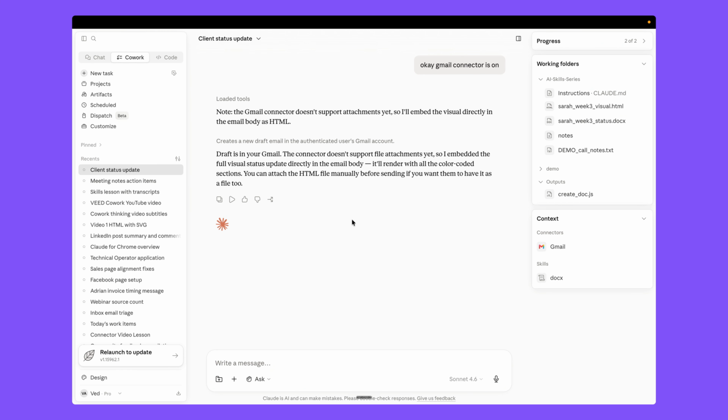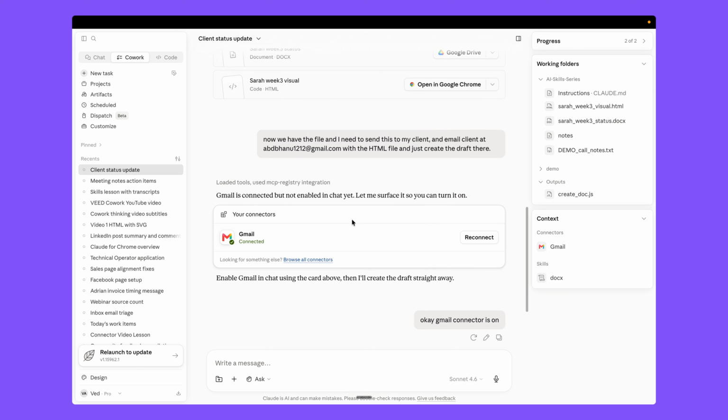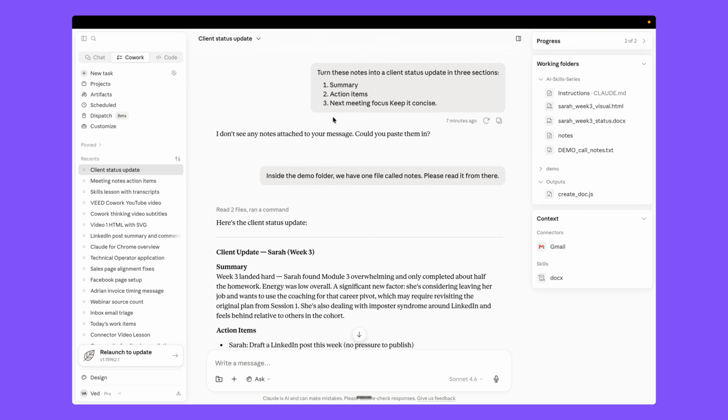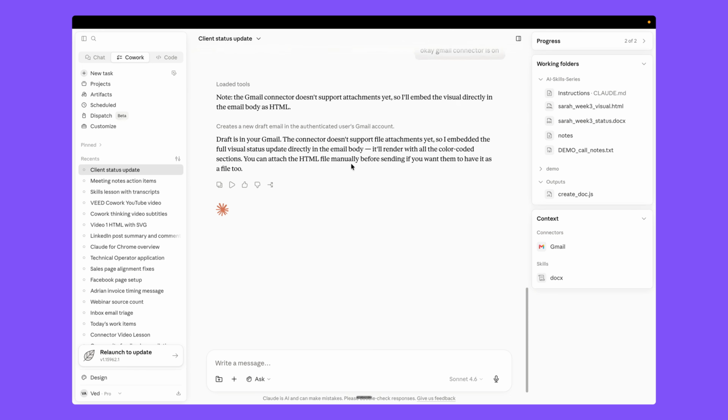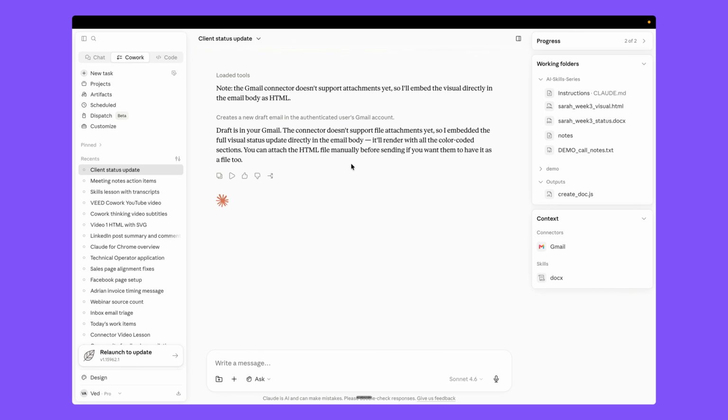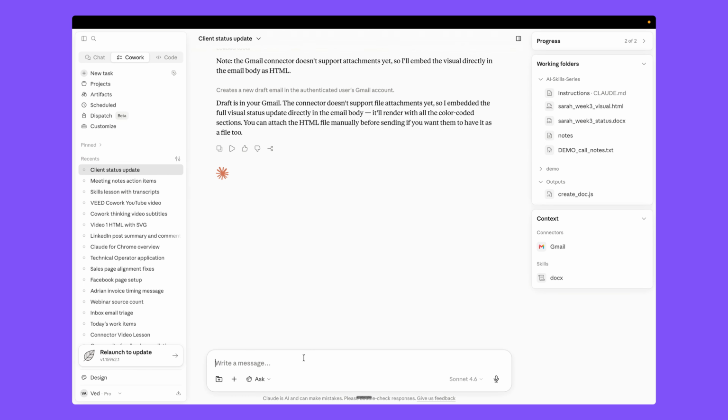Okay, so let's suppose our workflow is done. Let me recap it. First, we take our notes and turn them into the summary, action items, and next meeting focus. Then we convert into HTML format, and then we send an HTML embedded body email to the client. This is what we do every single time, so you can simply give one prompt here. Now our workflow is complete.